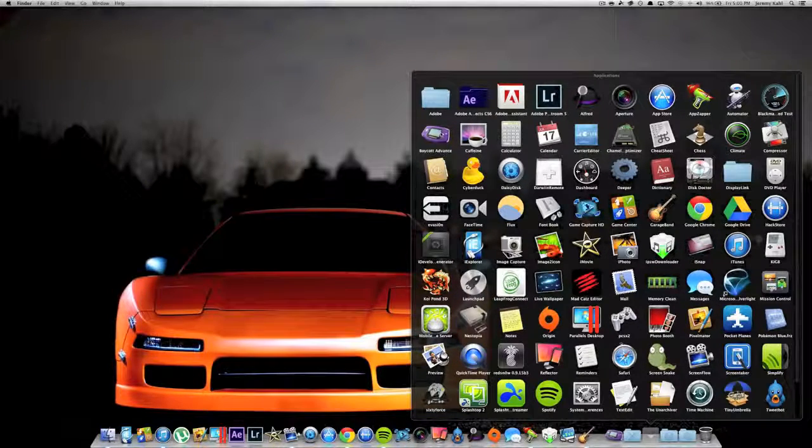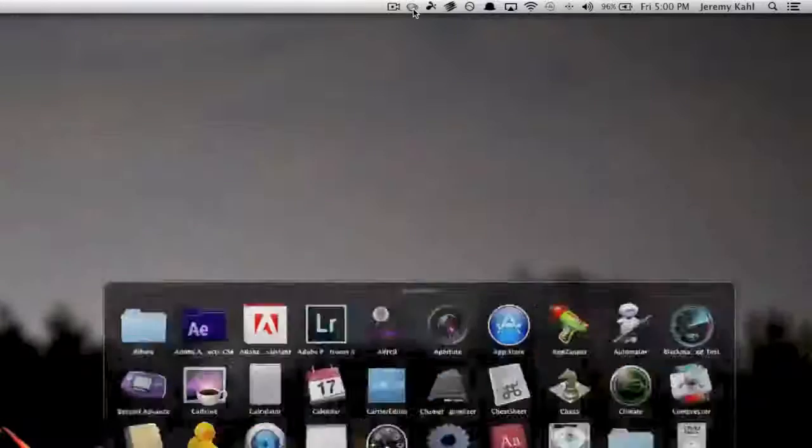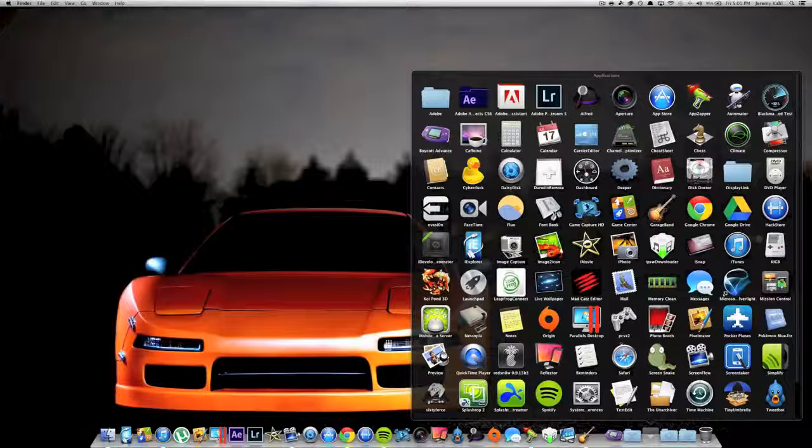We got Caffeine. Caffeine's cool. I have that running right now in my status bar, as you can see up there. When the coffee mug is filled, my computer will never go to sleep, and when I click on it and empty it out like that, it will allow my screen to go to sleep. So if you want it to permanently not go to sleep while you're working, you can just go ahead and turn that on. Absolutely love that program. Very, very cool. Simple. Calculator, calendar, carrier editor.